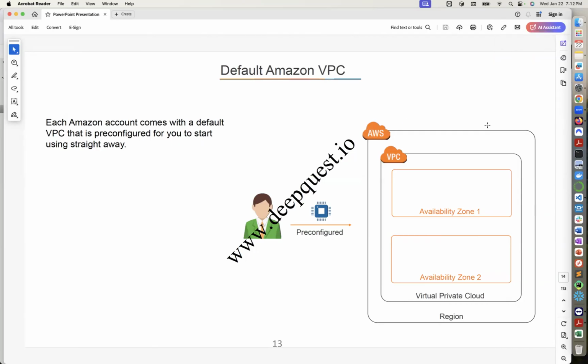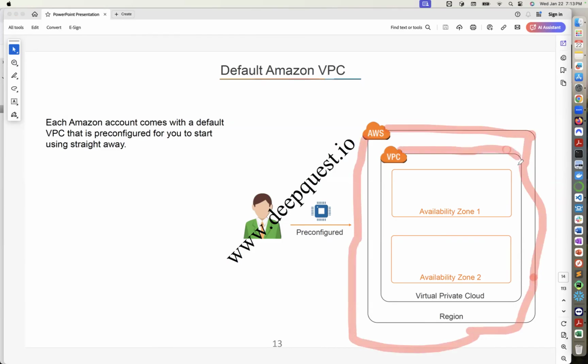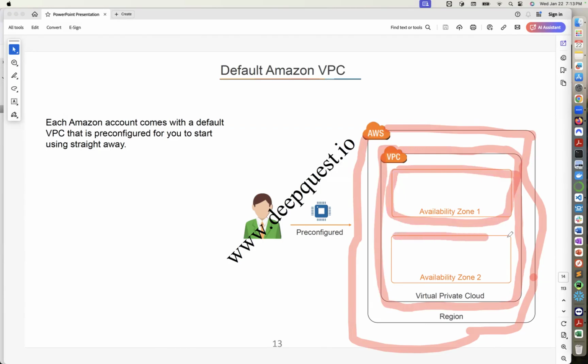As you can see in the diagram here, this is the AWS cloud, the square box. And this is the VPC inside of your account. Inside your VPC, you have availability zones. So this is US 1A, and then you can have US 1B, US 1C, US 1D, US 1E, and US 1F in North Virginia, which has 6 availability zones. US East 2 has 3 availability zones.